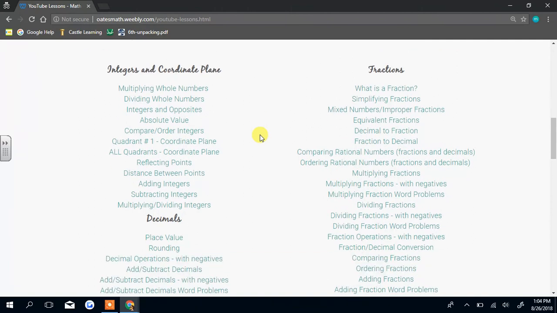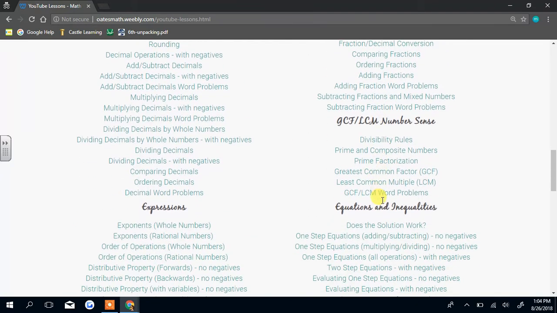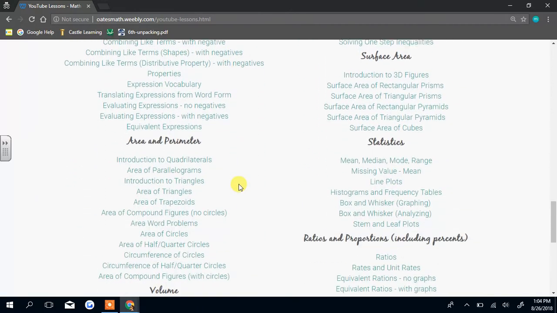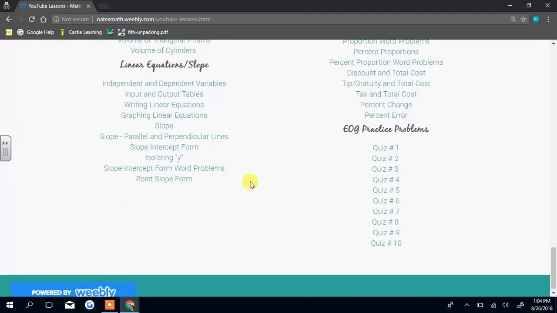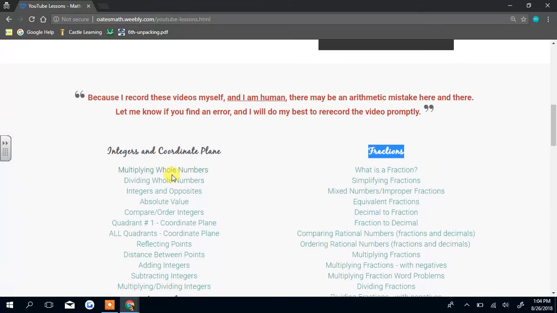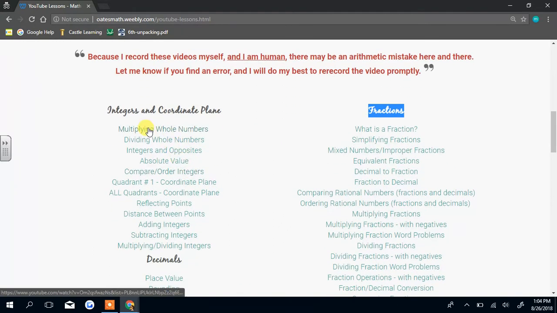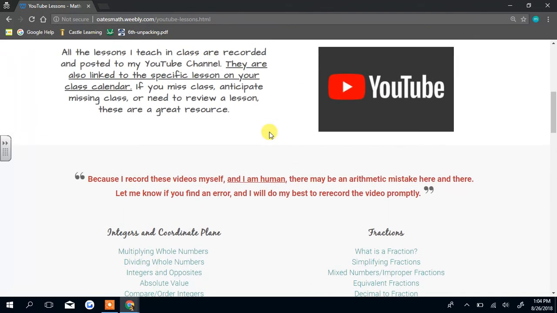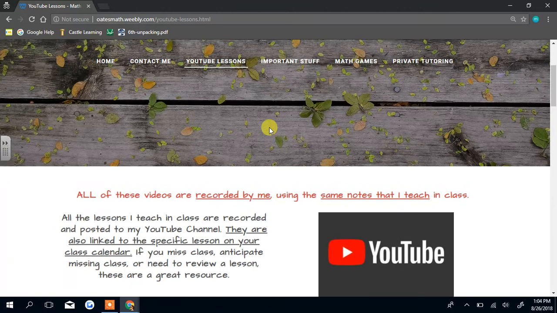So if you scroll down, you'll see that I have all of the videos linked here under specific titles. So this is integers and coordinate plane. These will be everything to do with fractions. We have decimals, GCF and LCM, equations, expressions, etc. And these are all things that we're going to cover throughout the course of the year. And then there's some EOG practice problems at the end. Usually, I really do try my best to make sure that the title of the lesson matches the title of what's here so that they're easy to find. If you do find any mistakes in the videos, and I'm sure that there are some, just let me know and I will try to re-record it as soon as possible.